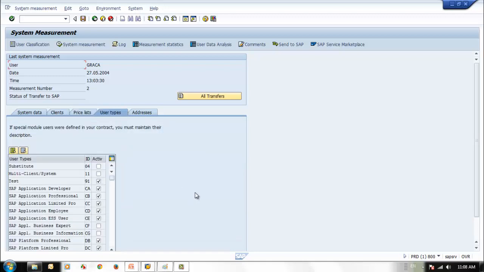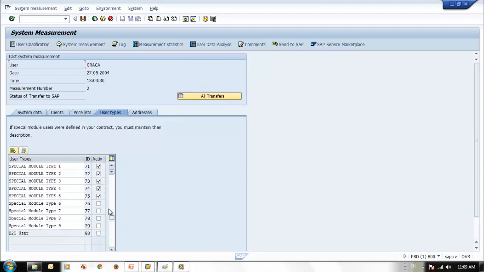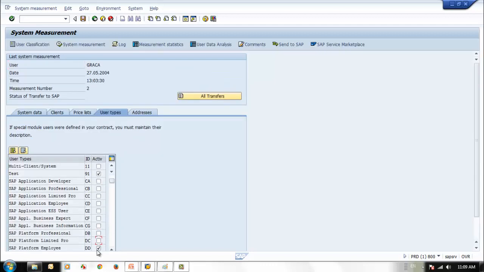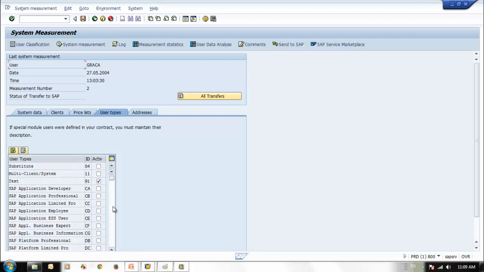Then we come to user type. This is the user type which we have seen in our SU01. By default, SAP gives you quite a lot of user types. If we do not use any of these user types, or if it is not applicable to you, then we can disable it. I don't have a USS user in my system. I have test user.